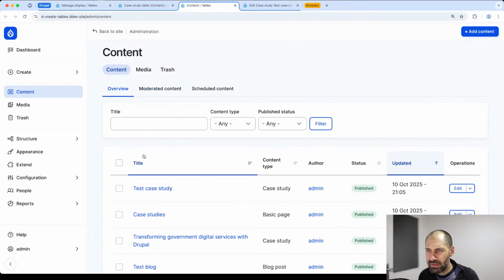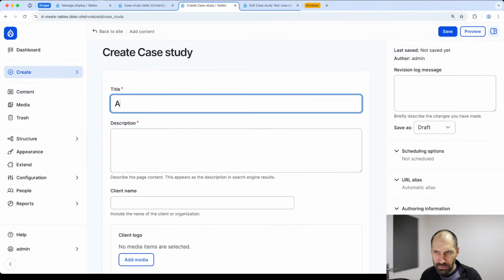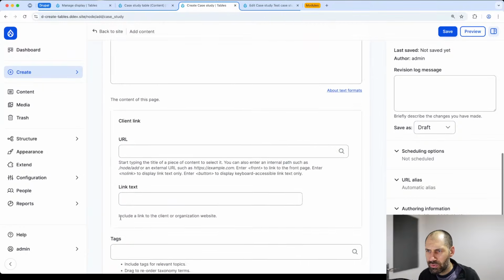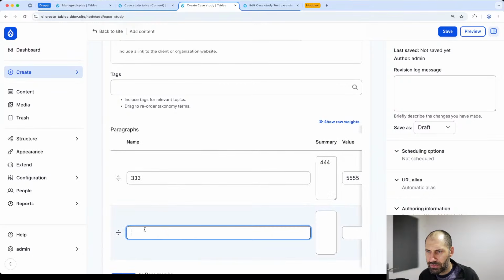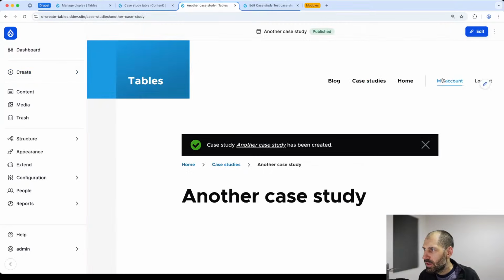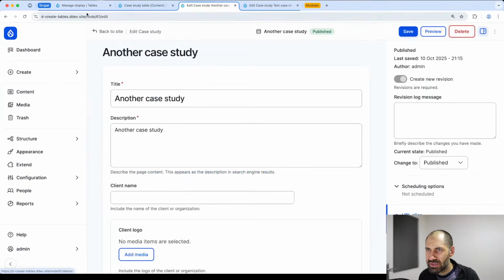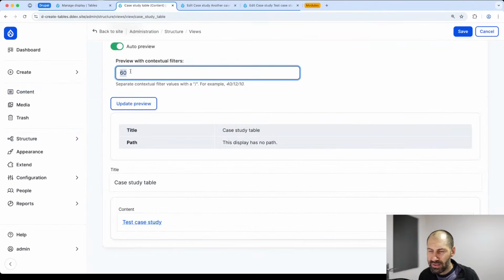Now, if I create another one, let me just create another case study. Now I'll just put in another table and click on published. All right. Now we need to grab the ID. What's that? 61. And if we pass in 61, we should see the other title.